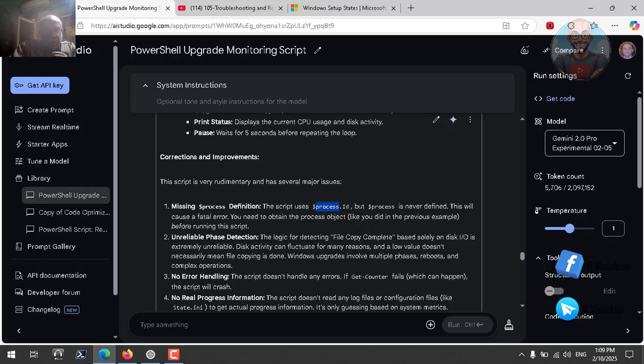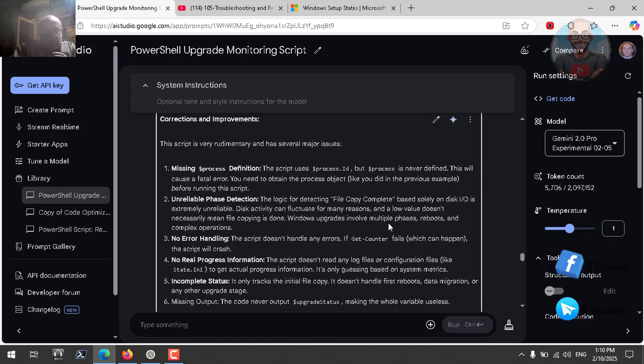Unreliable phase detection. The logic for detecting file copy complete based solely on the disk I/O is extremely unreliable. This activity can fluctuate for many reasons, and the low value doesn't necessarily mean file copying is done. Windows upgrades involve multiple phases, reboots, and complex operations. No error handling. If get counter fails, which can happen, the script will crash. The script doesn't handle any errors. Okay, no real progress information. The script doesn't read any log files or configuration files to get the actual progress like it did in the previous script. Only guesses based on system metrics.